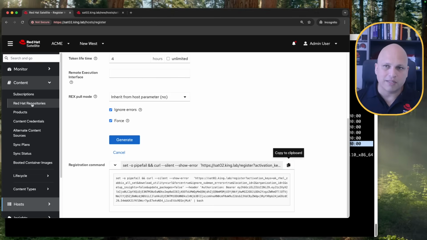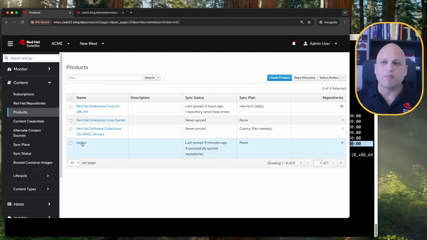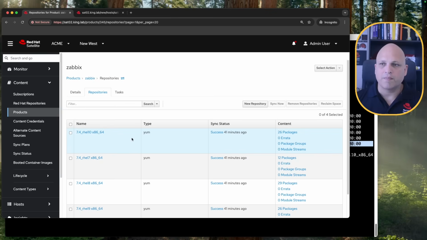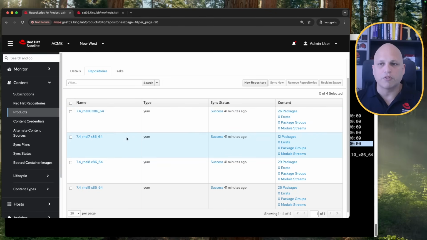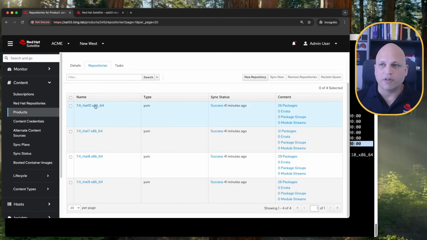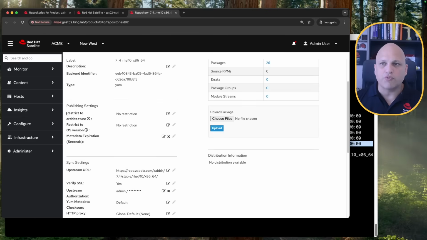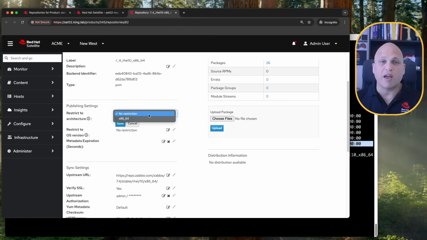Let's click on Content, Products. This is the product in question, Zabbix. And here we can see all the repositories. Let me open this one first, the RHEL 10. There is this restrict to architecture and restrict to OS version. Architecture is basically if you have multiple architectures, then yes, you can pick which architecture you like to provide or make this repository available.